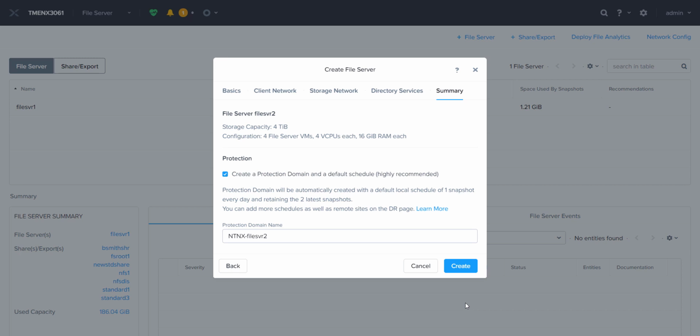Finally, we can choose to leverage native Nutanix data protection technologies to create snapshots of the underlying file server and optionally replicate these snapshots to another cluster for disaster recovery purposes. I only have to hit create, and in roughly 15 minutes, I'll have a file server cluster ready for use. Thanks to Files being a native part of the Nutanix architecture, deployment is really just that simple.